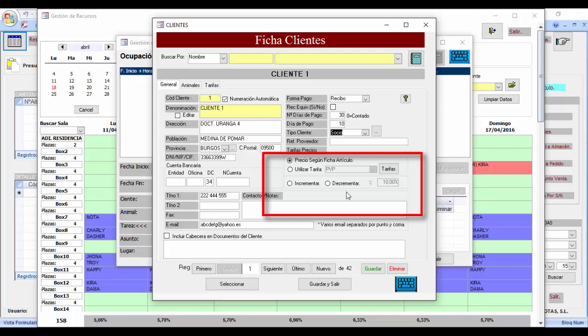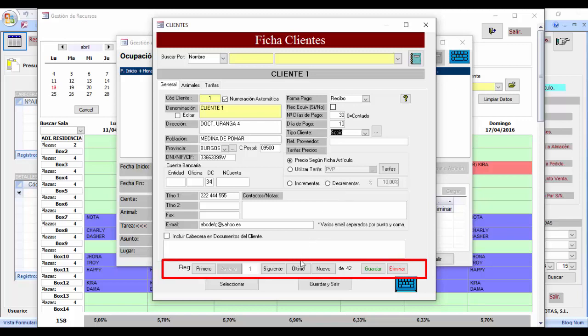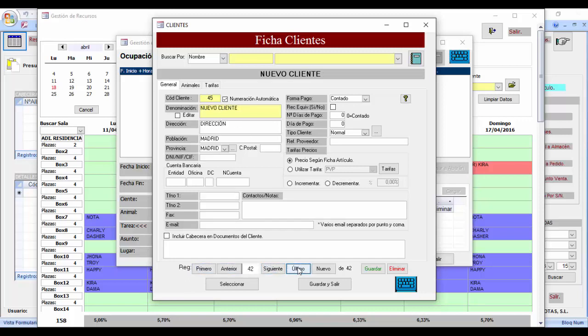It is also possible to have different tariffs for each customer or type of customers. At the bottom of the menu, a navigation bar allows you to quickly move from one customer to another. You can go to the first customer, the next, the last, or create a new one. When there are many customers, it is possible to search them by name, ID, telephone, email, or any other field.